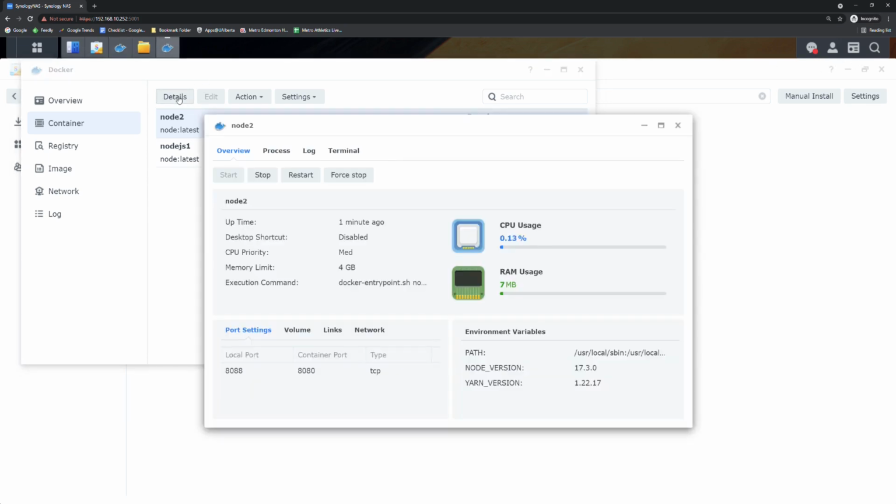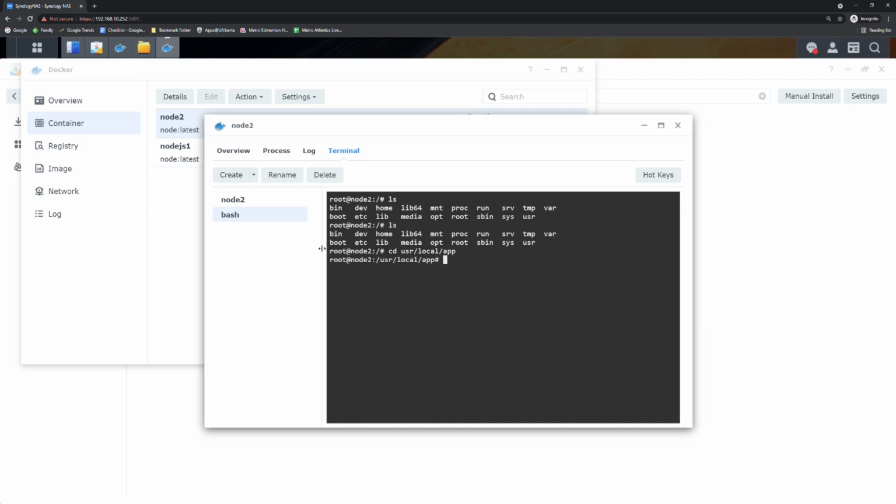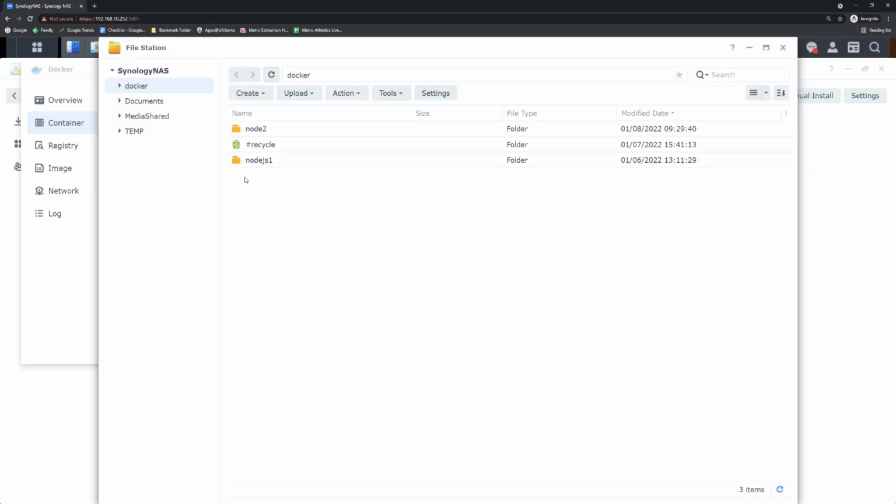So if I click detail, what I want to show you is under terminal. If you create another bash terminal, that's the terminal for the container you just created. The folder we mount here is user, local, and app. So that's where you need to put your Node.js application.